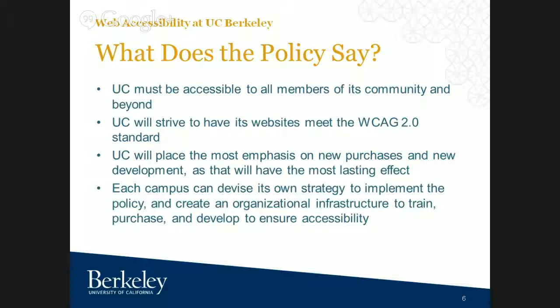Each campus can devise its own strategy to implement the policy and create an organizational infrastructure to train, purchase, and develop to ensure accessibility. So does that cover what I just said, pretty much? Yeah. So let's talk about the things that I haven't talked about yet. Let's talk about the last bullet points on this slide. The policy says it covers new purchases and new development. That is an incredibly significant statement because a lot of people have created accessibility policies that then require people to go back and do a lot of revisionist work and go through and, oh my God, we've got thousands of pages on the internet, what are we going to do?